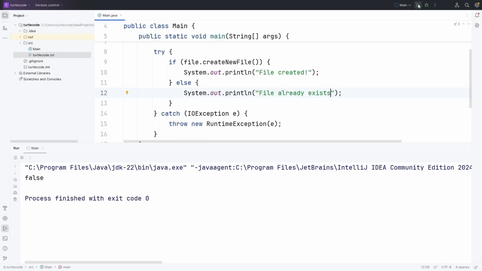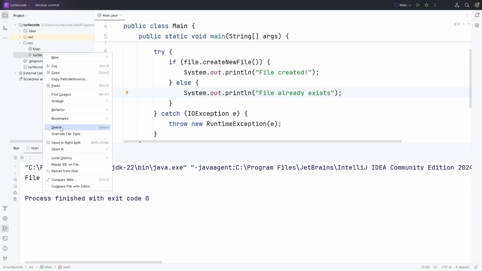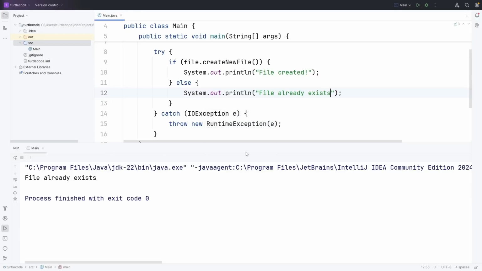I run the program while the file already exists. I delete the file and run the program again. The program works as I want.